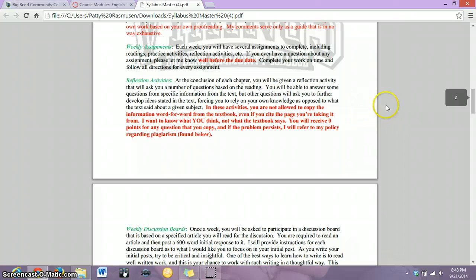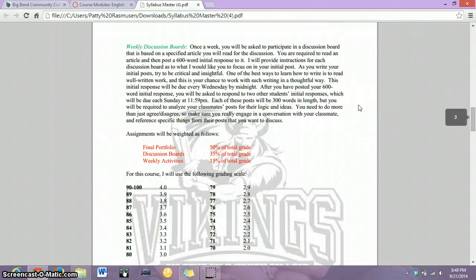Reflection activities are based on what you're reading in the textbook. Make sure you don't take information word for word from the textbook. I want to see what you know, not what the textbook says. So that's all this highlighted in red stuff. So make sure you put that information into your own words.